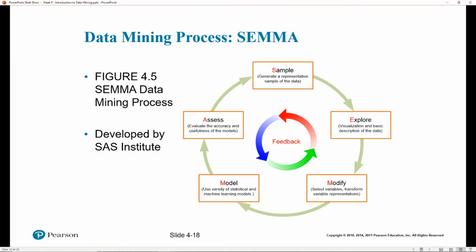Once you're satisfied that you have a basic understanding of your data, then you can modify. So you can select which variables you're actually interested in and transform variable representations as needed in order to build your model. At that point, then you move to the actual analysis. So the modeling, where you can use statistics or other machine learning models in order to look for patterns. And then assess, so evaluate the accuracy and usefulness of the model that you have.